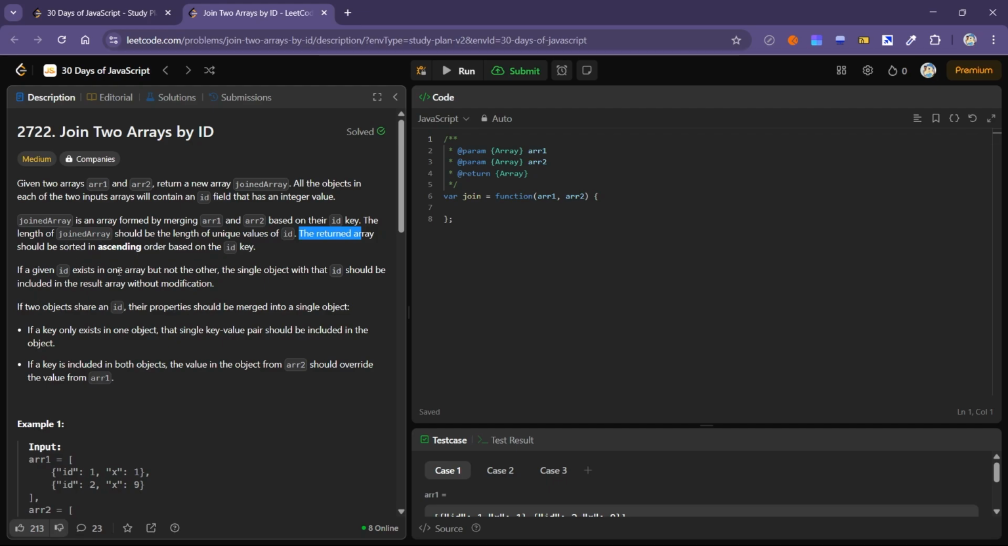Now if a given ID exists in one array but not the other, the single object with that ID should be included in the result array without modification. Now if two objects share an ID, their properties should be merged into a single object. If a key only exists in one object, that single key-value pair should be included in the object. And if a key is included in both objects, the value in the object from array 2 should override the value from array 1.